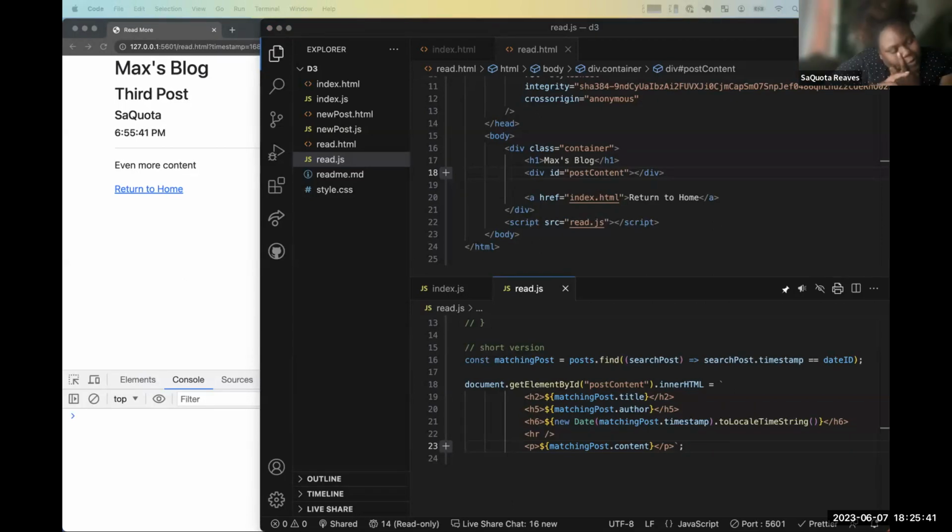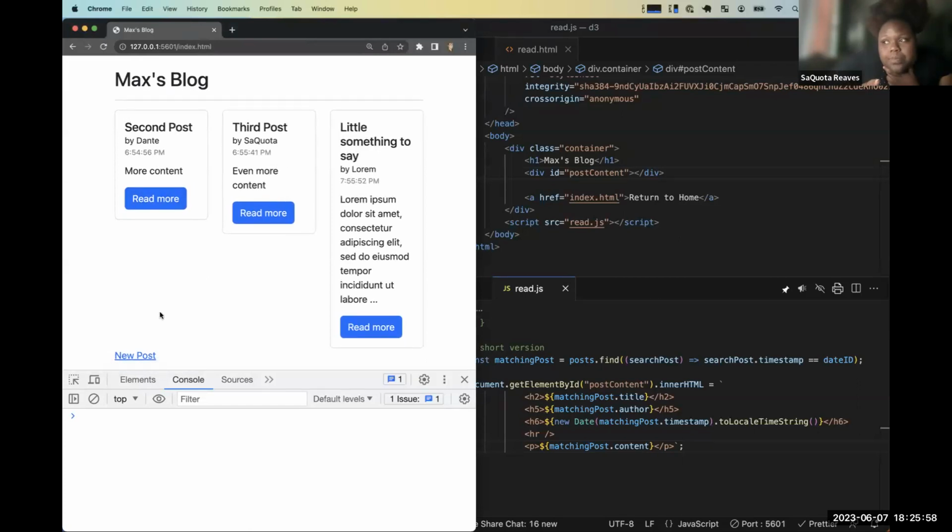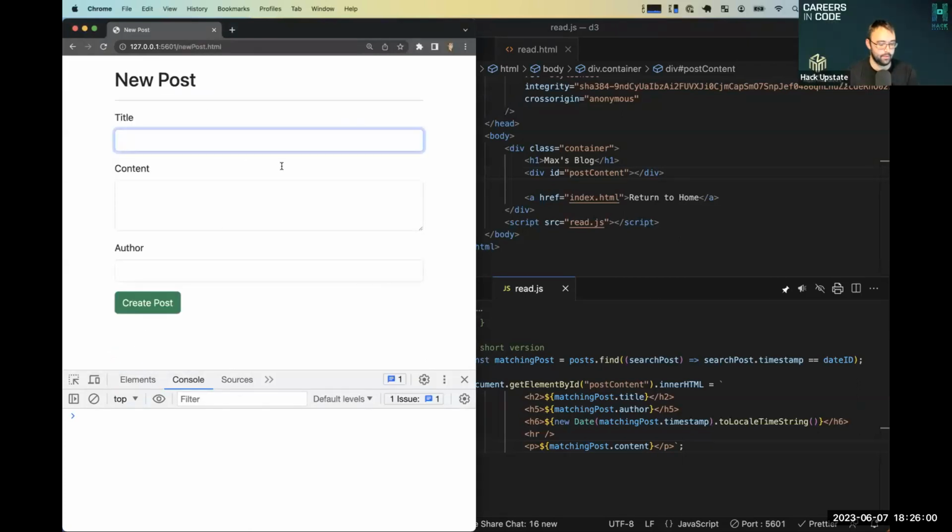So Max, I just have a question. I just want to make sure that I have this right. So let's say we create another post, another blog post. We wouldn't have to do any of this over. It will just automatically do it. Great question. Let's find out.